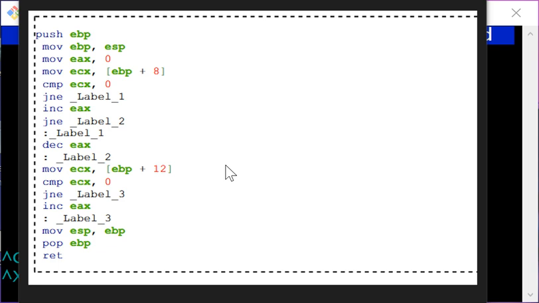So this function doesn't clean its own stack, and the values aren't passed in the registers. So we know the function is cdecl. That is the calling convention it uses.